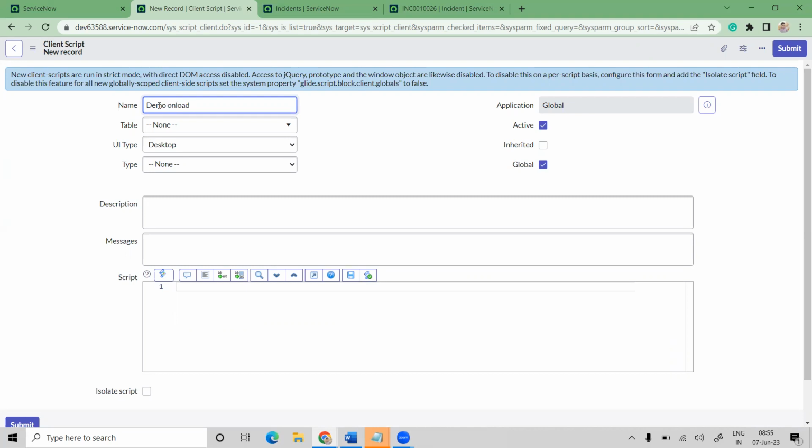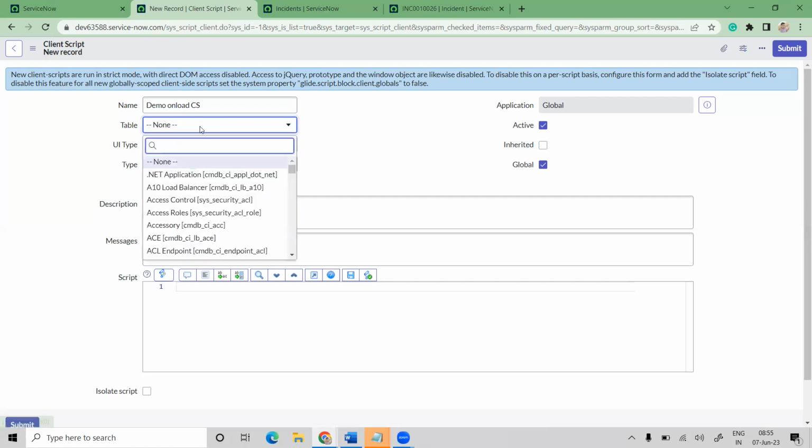Onload time script. The name you can go with anything, but depending on your requirement, you choose. On which table are we going to write this? As of now, we'll go ahead with the incident table. So just open that and then type incident.